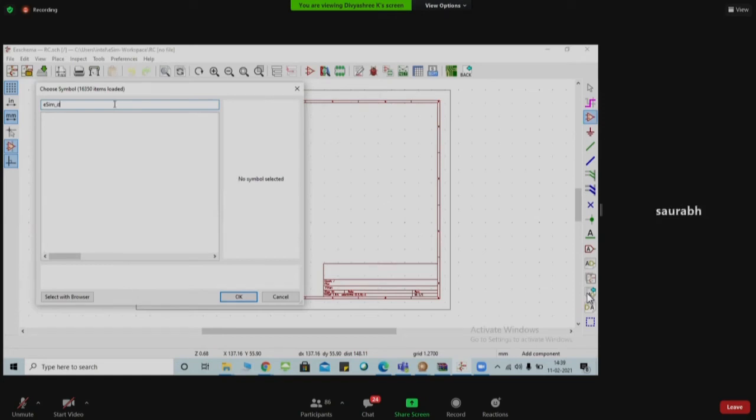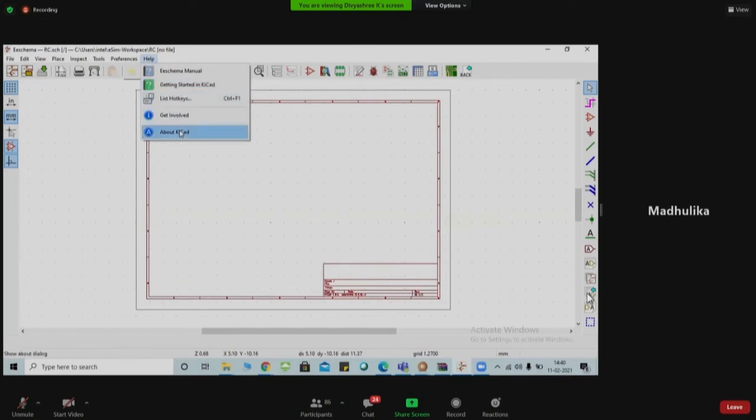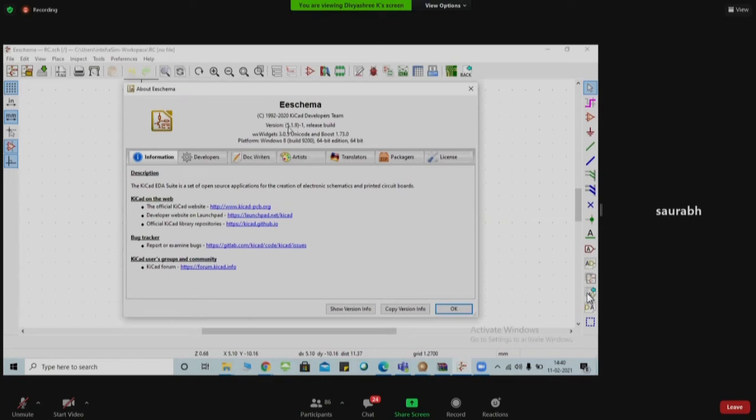Ma'am, which version of KiCad do you have? This is not a 4.0.7 interface. This looks like KiCad 5 to me. Can you close this window? Close the choose symbol window. Press the escape key once. Go to help and see about KiCad. Okay, ma'am, the version you are using is one version ahead.